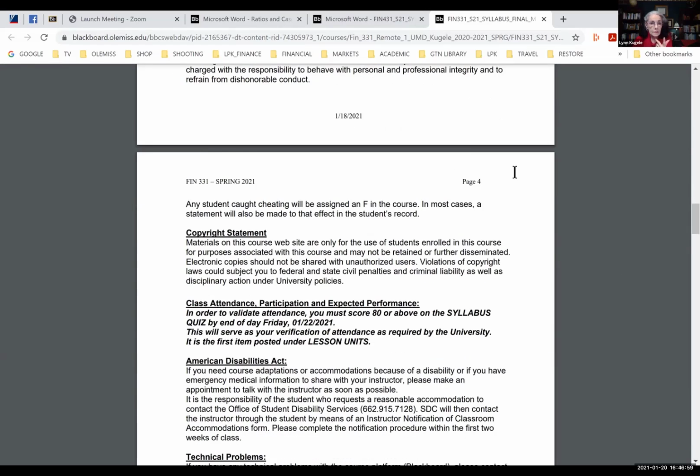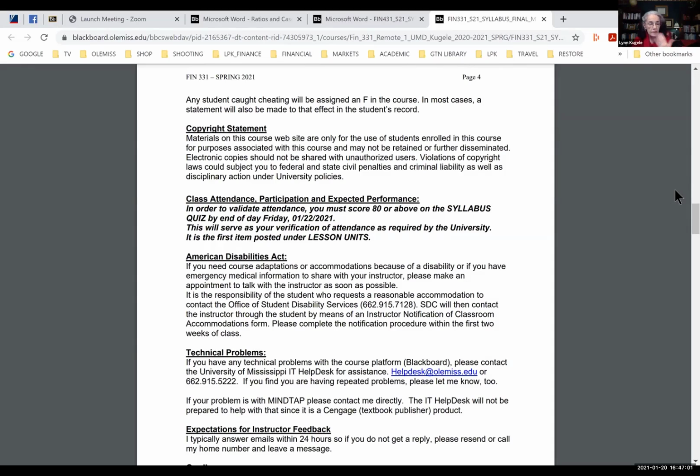I'm sure you all know the statements of academic integrity, copyright, all of that are pretty well boilerplate for all of our syllabuses. To validate attendance, I did check who was here today. You need to take the syllabus quiz. This will serve as your verification of attendance. I will try to take attendance every time. The reason is for financial aid, because if one of you decides to withdraw from the class, financial aid will ask me last date attended, and I'm supposed to know. So I will try to take attendance. And since there's 13 in the class, I can look at participants and see who's here and who's not.